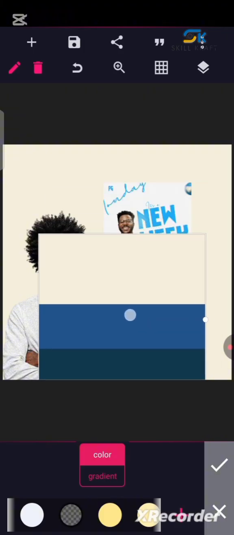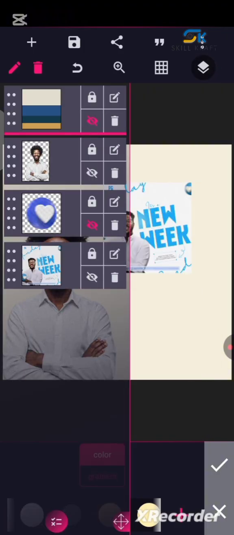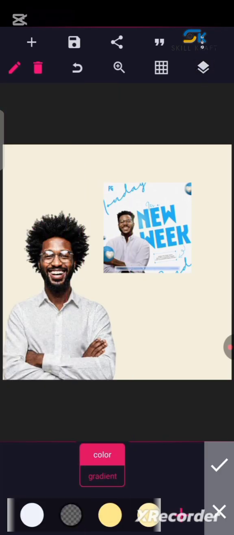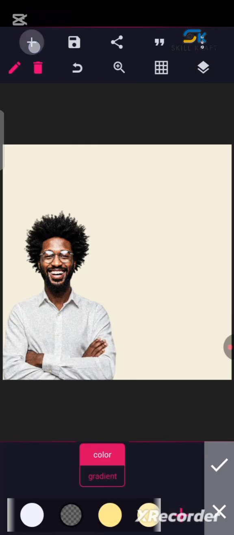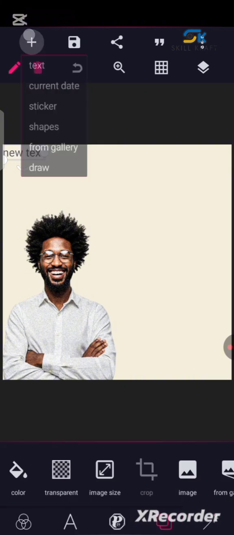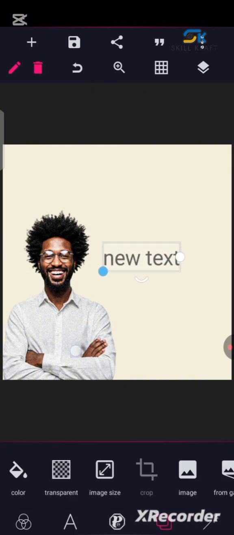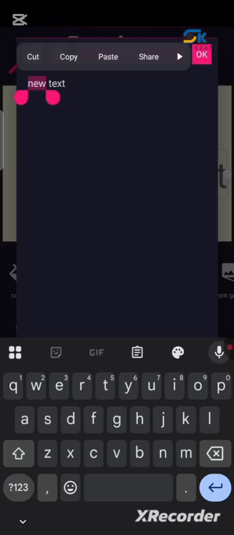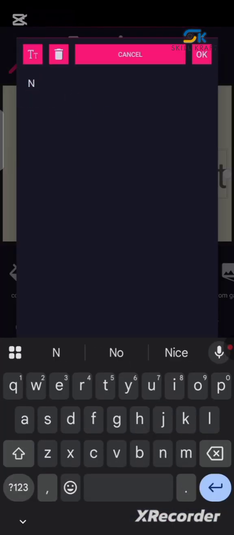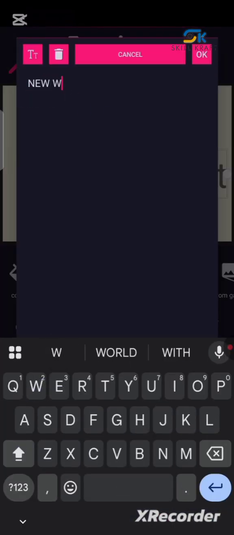And then we will now include our text. The text is new week, right? New week. So we click on plus and then click on text, and that's how we get new text here. The text comes in this form. You can increase it. Click on new week. I'm using all caps, and then we have it now.